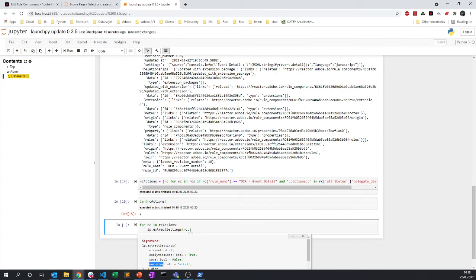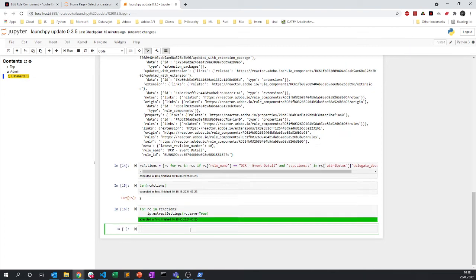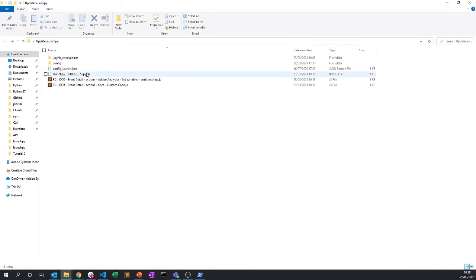So the only thing I need to change now is save equals true. And I'm doing that. It took me 7 milliseconds. And if I'm looking in my folder, you can see I have two different elements that have been created. So those are from Adobe Analytics, and this is for the core custom code. So let's check for the custom code now.